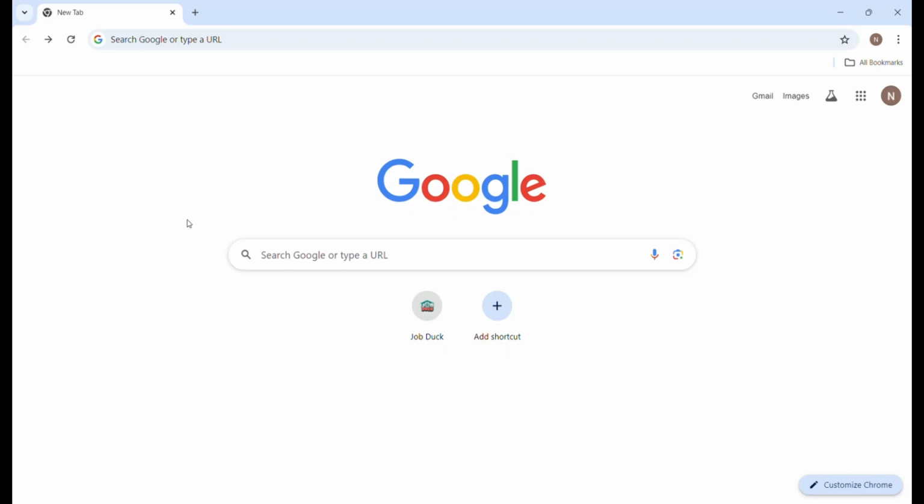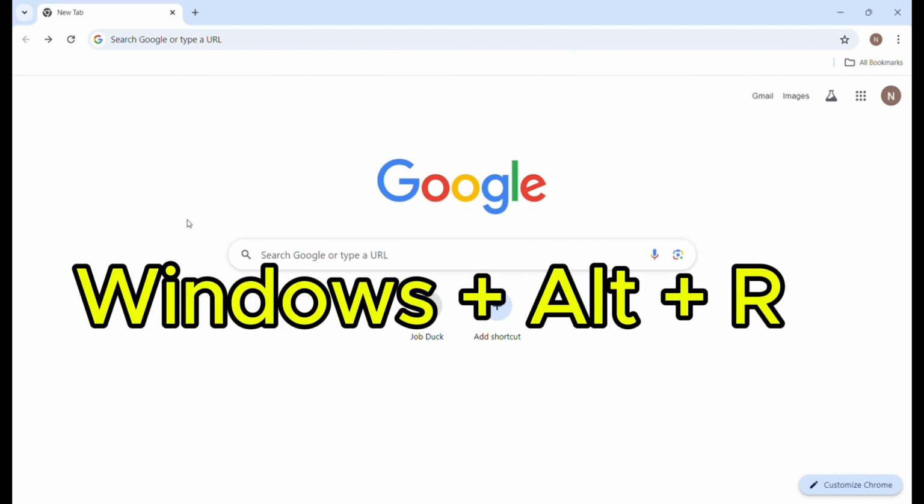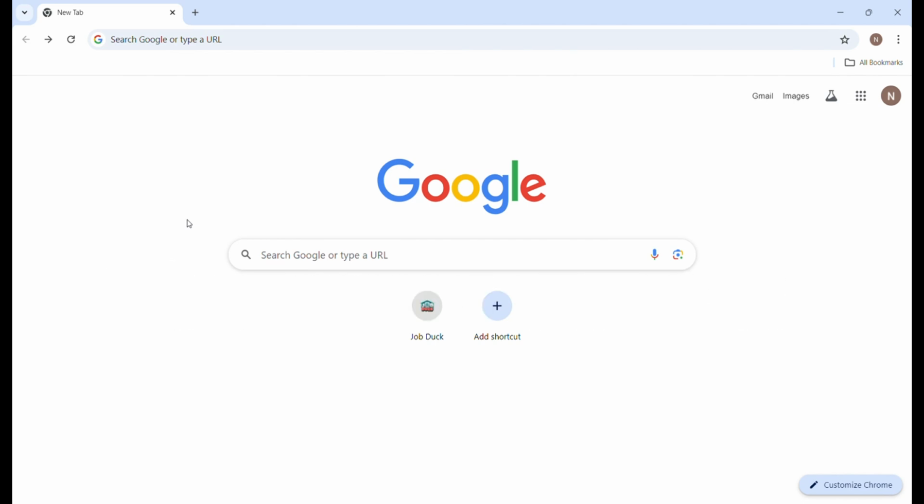There are two ways you can record your screen. The first option is to use the keyboard shortcut Windows Alt R, and the second option is to use a Google Chrome extension. In this video, we will be looking at the second option.